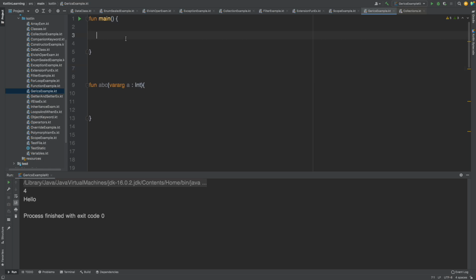When we call this abc function, you can pass any number of arguments and it will accept all of them, like this. That's why we use vararg: it is used to pass a variable number of arguments, and it will accept them. So this is all about generics and variable arguments in Kotlin, guys.